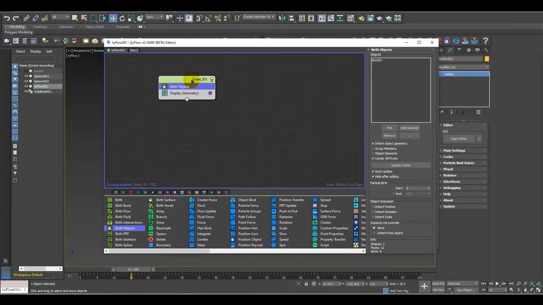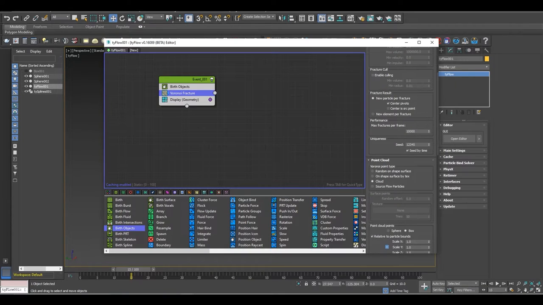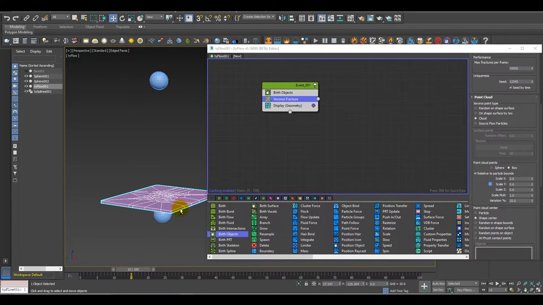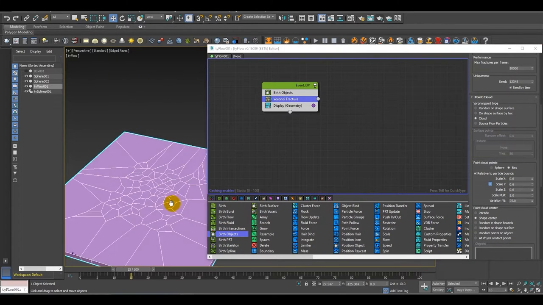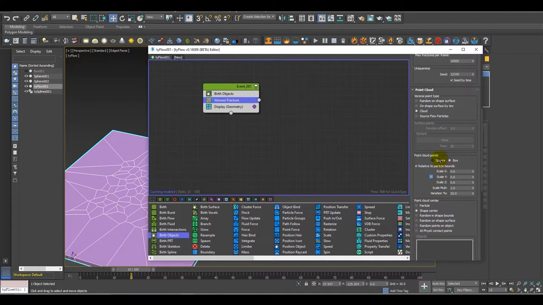Now I need a Voronoi fracture. Just keep the value to around 100 points, and at the bottom change the scale to around 0.6 or something like this. Change the box to sphere.